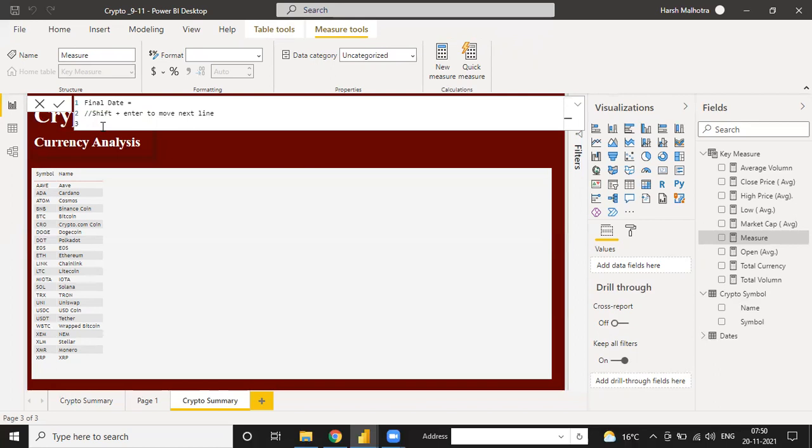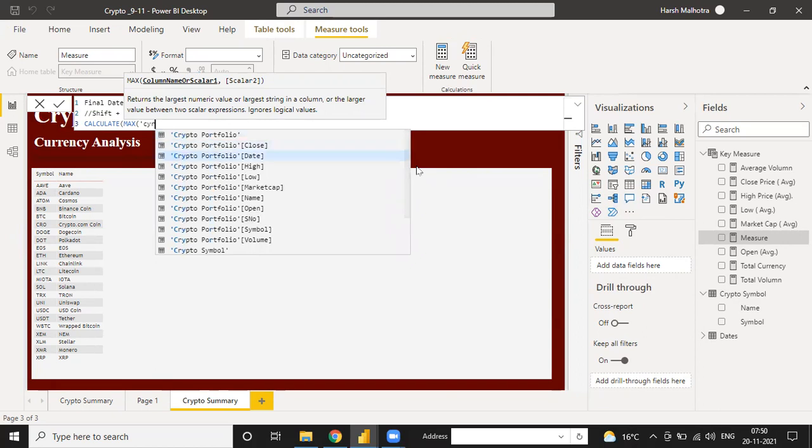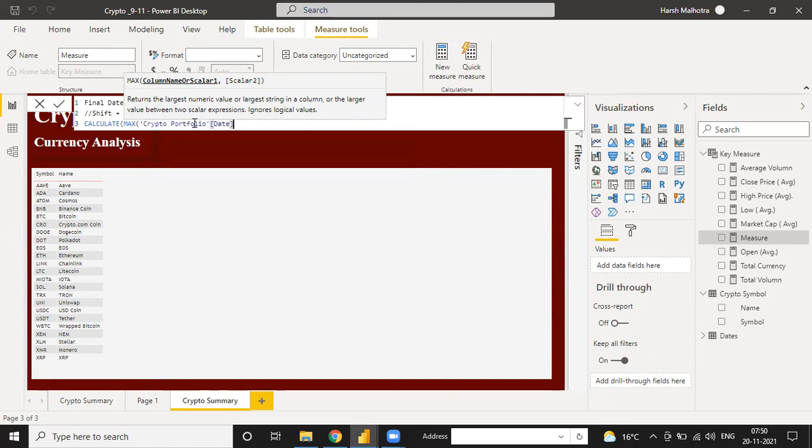So now I'm going to use my final date. So guys, final date is using CALCULATE, and final date by the maximum of your crypto portfolio date function. Crypto portfolio date function means which table you have. Let me use crypto portfolio. This one is a date function. Crypto portfolio is a table name and date is a column name.